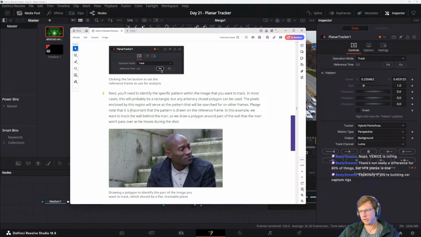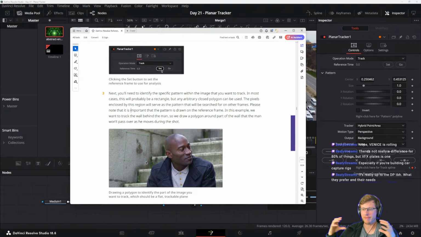If they were going to go with the Venice 2, they would be using it pretty much throughout the whole film. It's up to the director of photography what they prefer and need. And then it's up to you to match the colors, right? If they use different cameras.